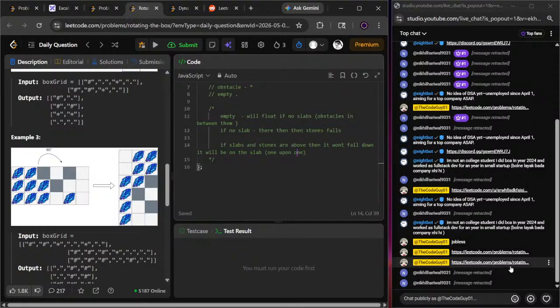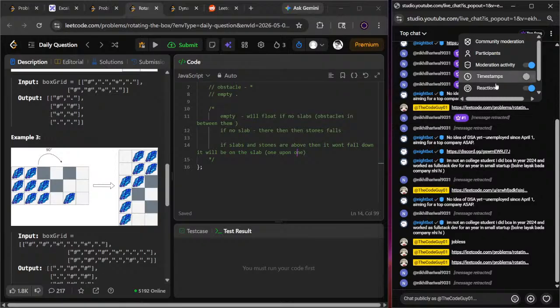Yo, why the hell are you deleting the messages? How do I disable this thing? I don't want people to delete the messages.